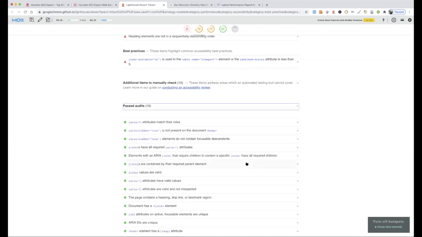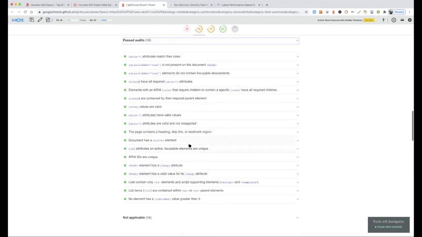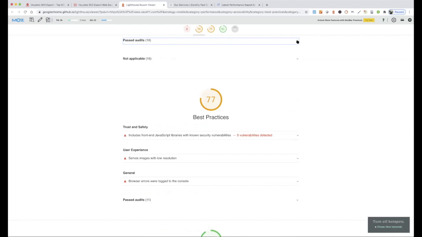Okay, here's the next thing we have. This is the stuff that we actually did right. There's a whole bunch of stuff that talks about the name of the links, the scripts that we have, the list names, the roles, and so on and so forth. So it tells me about what I do right. I don't spend a lot of time on the stuff that I do right.